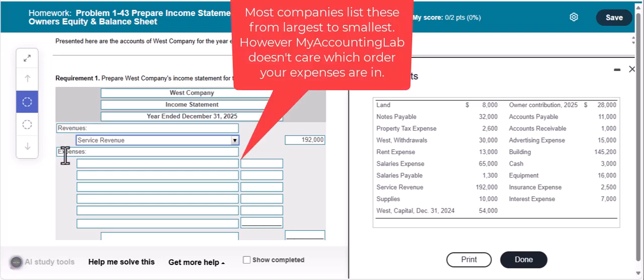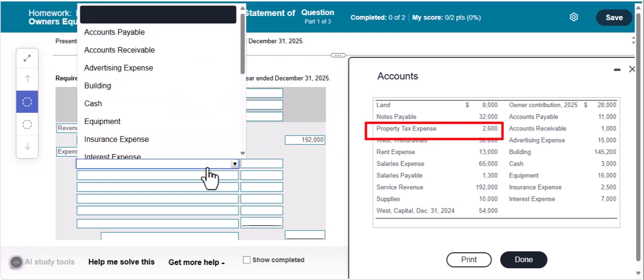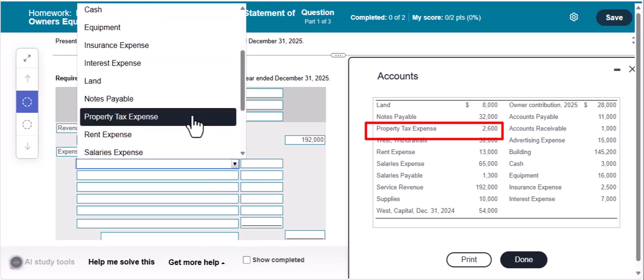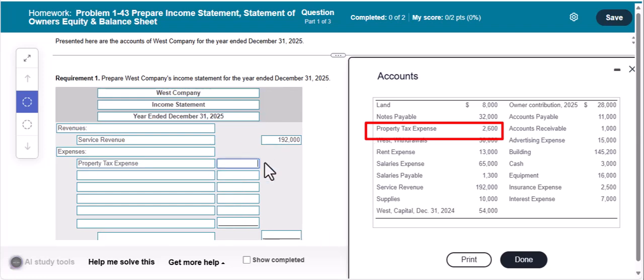And then next up we have our expenses. Now expenses are usually listed from largest to smallest. However, my accounting lab is nice and does not force you to put them in any certain order. So what we're going to want to do over here is look for anything with the word expense or relating to expense here. So we have property tax expense, that first one I see for 2,600. So we can go ahead and input that here, property tax expense. Copy this over. I'll see what's next.